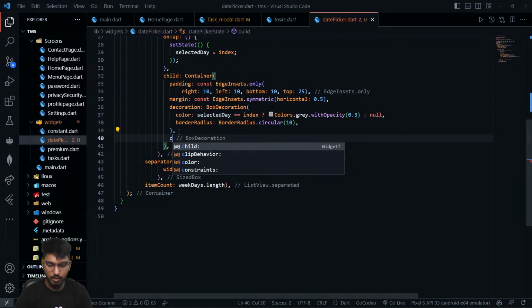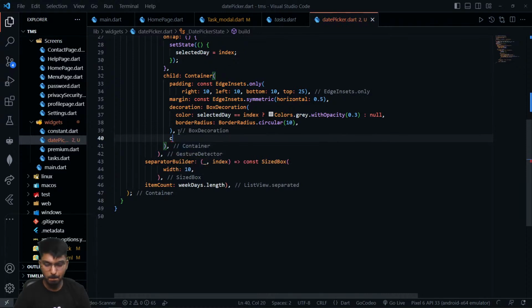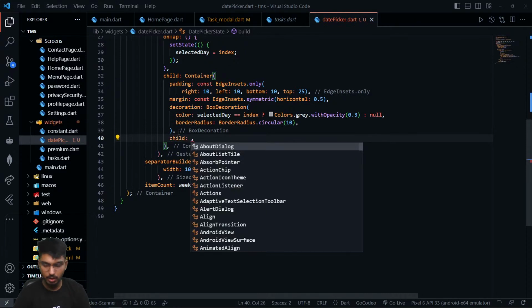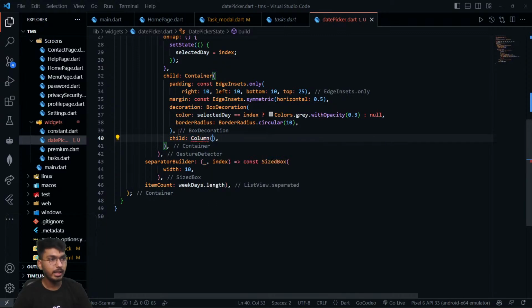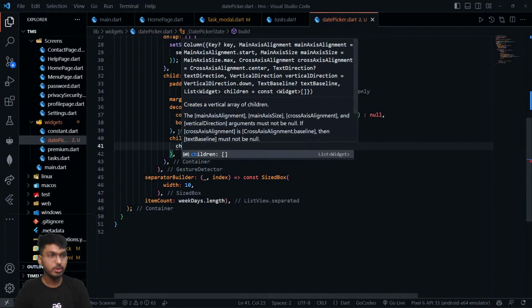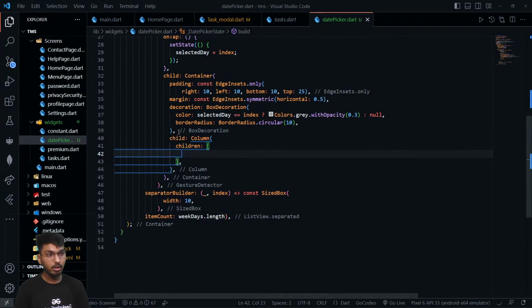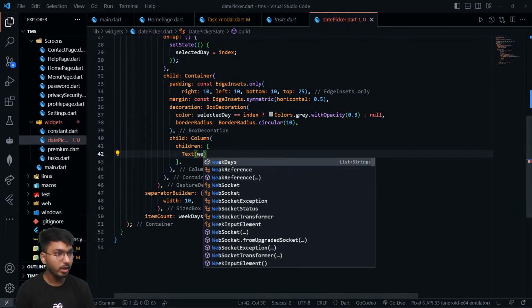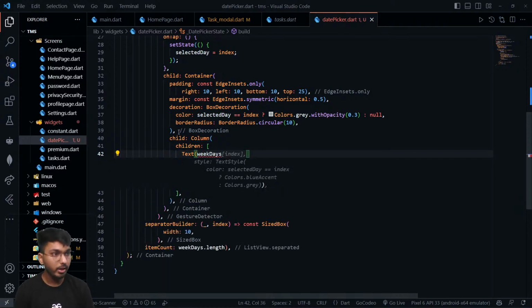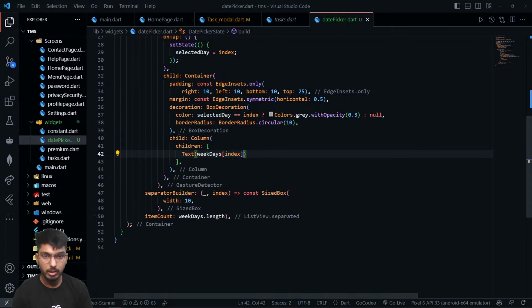Right now, after this, I'll write a child. That means inside this container, what I need to store. So inside this, I need to store a Column which will be having some of its data. So this column will be storing, firstly, the Text. What text will it store? It will store weekdays[index]. So whatever is the index of weekdays, that will be inside of it.